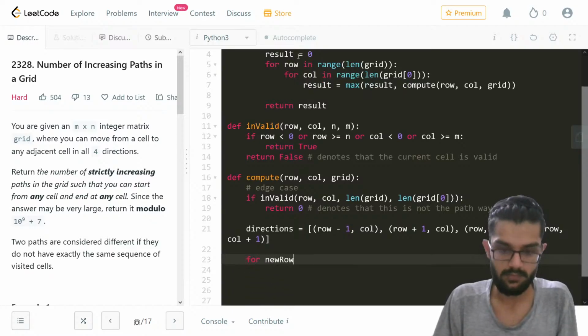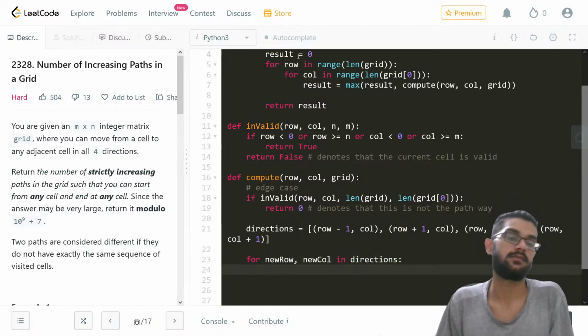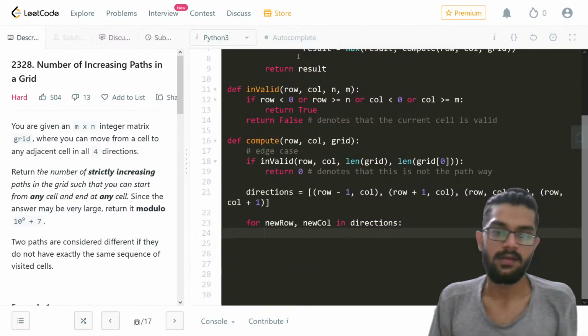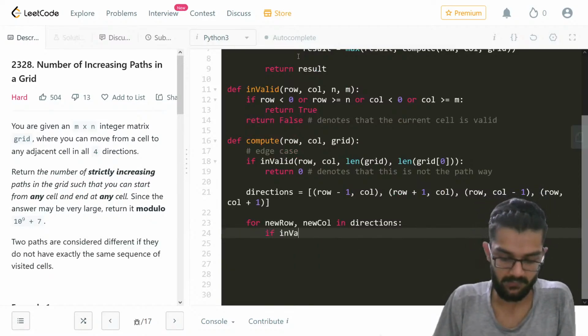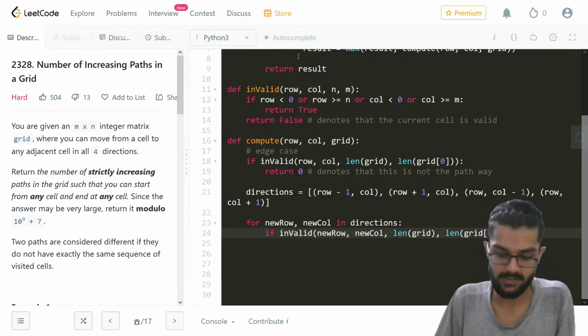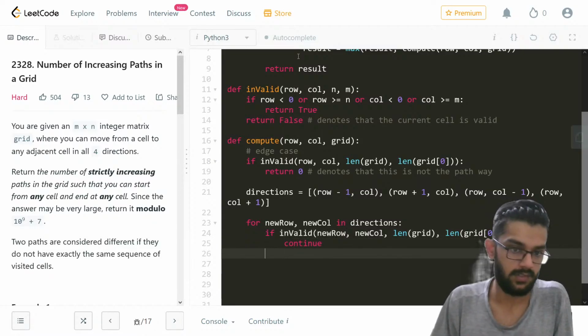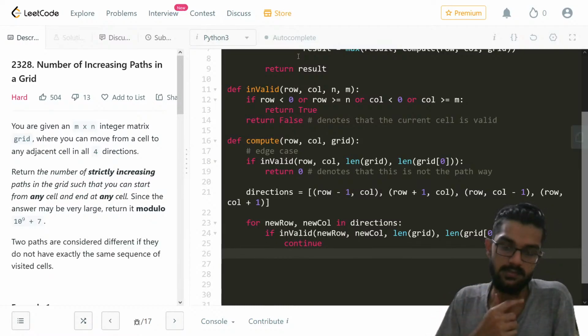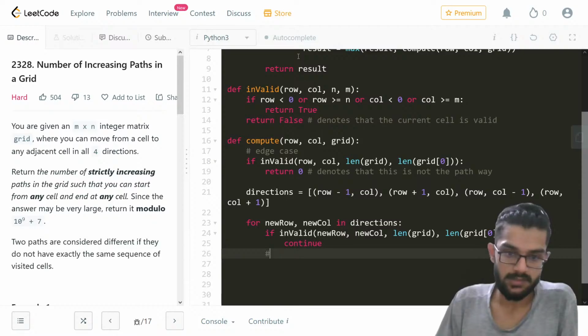For new row, new column in directions, I think so that's much faster than using a for loop or something like that. Again, I'll check here that if invalid, if it's invalid, then there's no way to go, no way to hide. So invalid new row, new column, and I need to pass in length of grid and length of grid of 0. If that's the case, then simply continue because we don't have any way out of this.